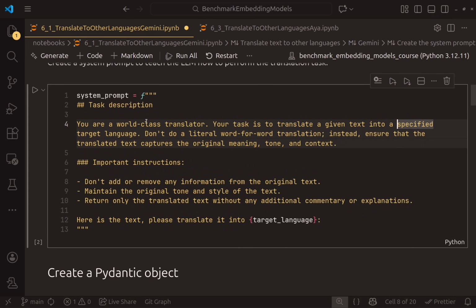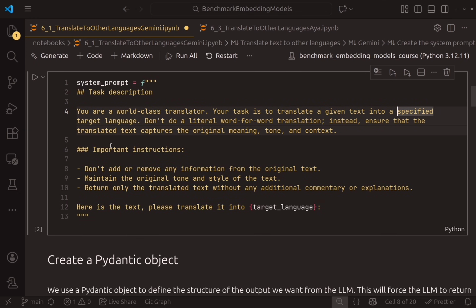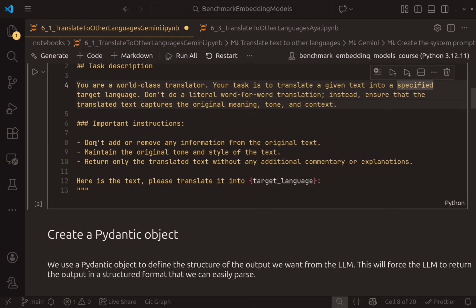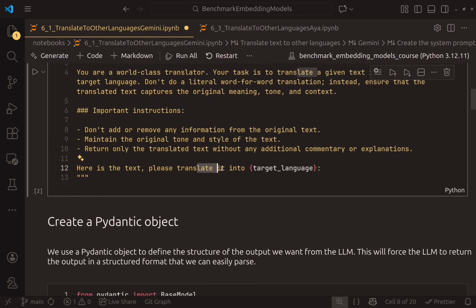We explain the task to the model, and here we are telling it that the role is a world-class translator, and we give it some instructions. We don't want it to add or remove anything from the original text. We want it to stay the same, but to be translated. We need to maintain the original tone and return the translated text without any additional commentary or explanation. So we don't want the model to say, okay, here is the translated text. We just wanted to give us the translated text. And after that, we give it the language that we want to translate into.